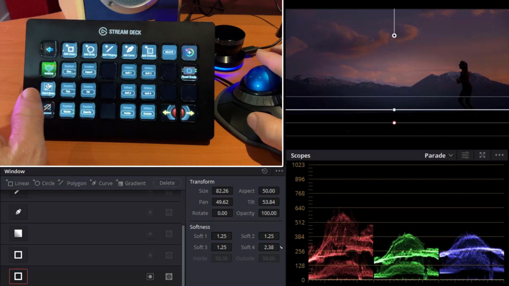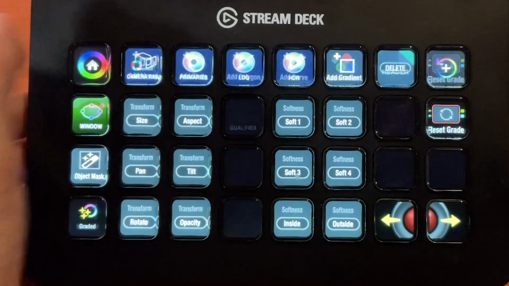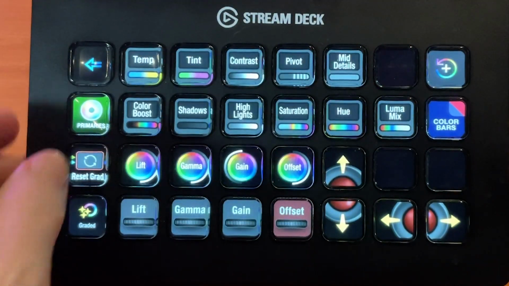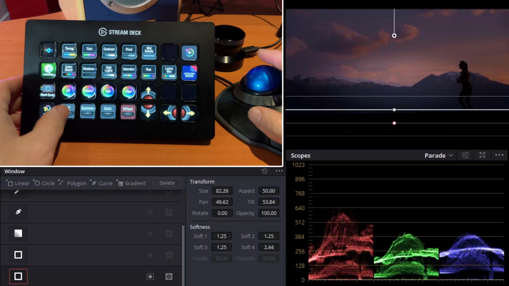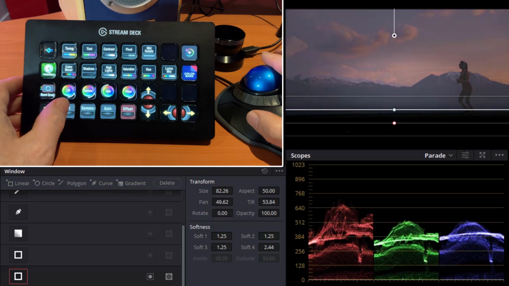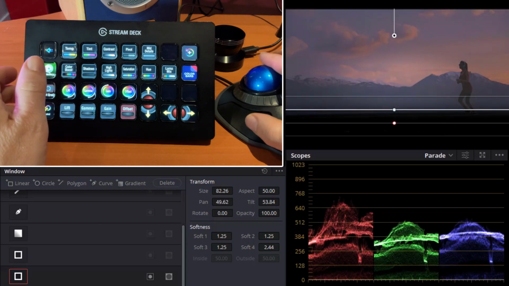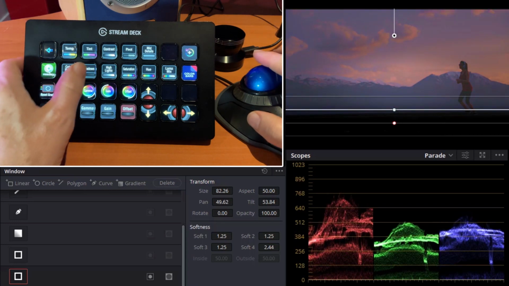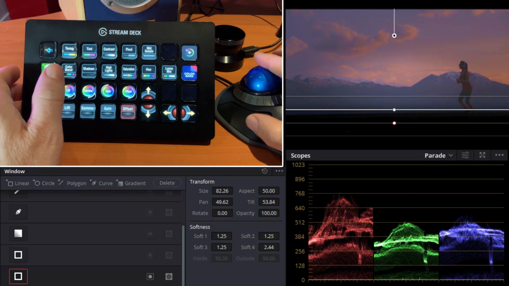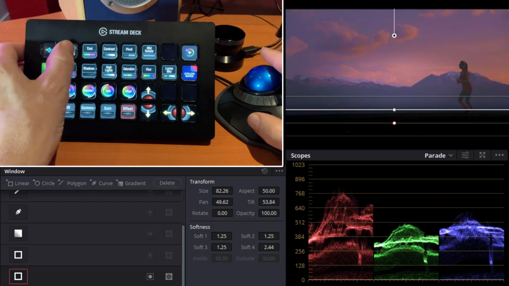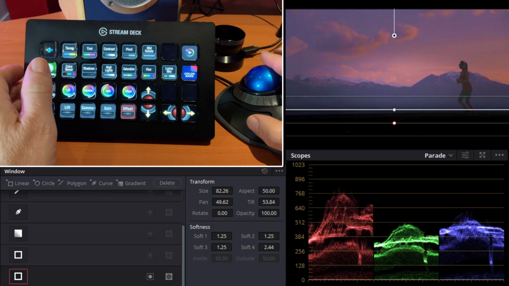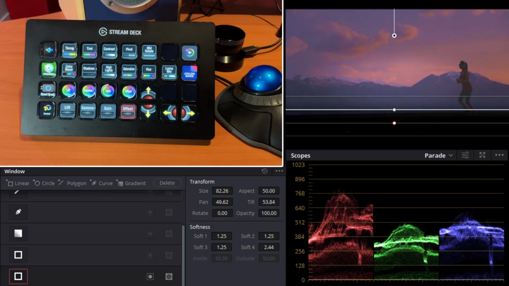area here. And now, of course, from here I can easily just go into my primaries and start doing some adjustments, raising the image up, doing a color boost, changing the tint. Very quickly, having control just on the Stream Deck and your device.